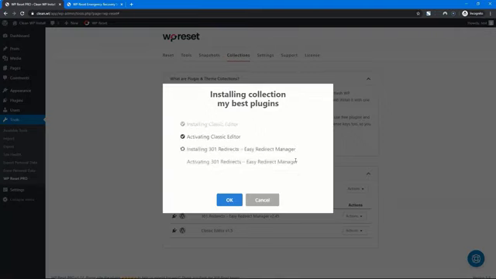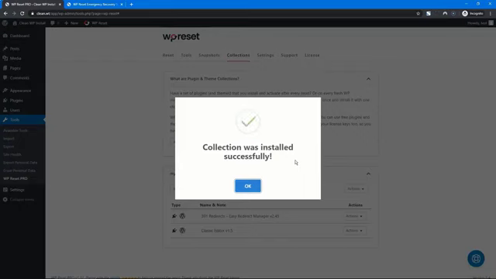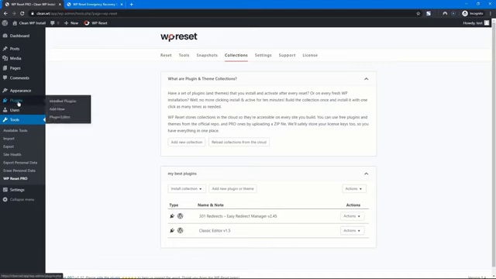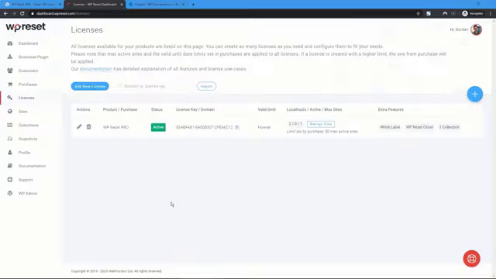Let me remind you, once you create the collection, it will be visible and available on all of your sites that use your licenses. You can pick and choose for each individual license which collections it will have. That's it. It's installed. Let's hit plugins. And bam, we have the classic editor and 301 redirects. We did that with one click.